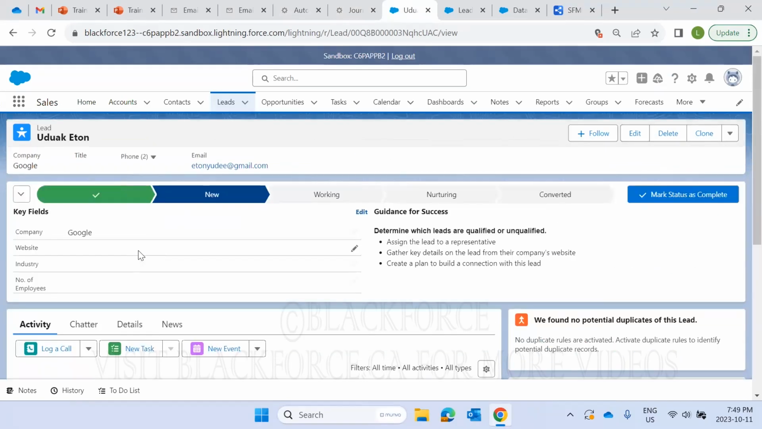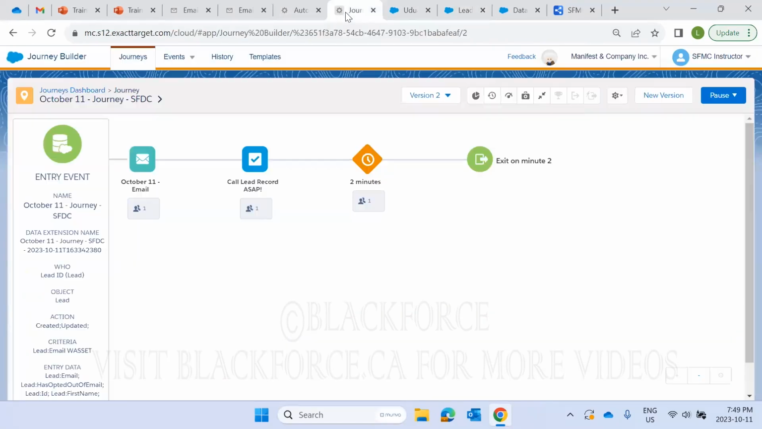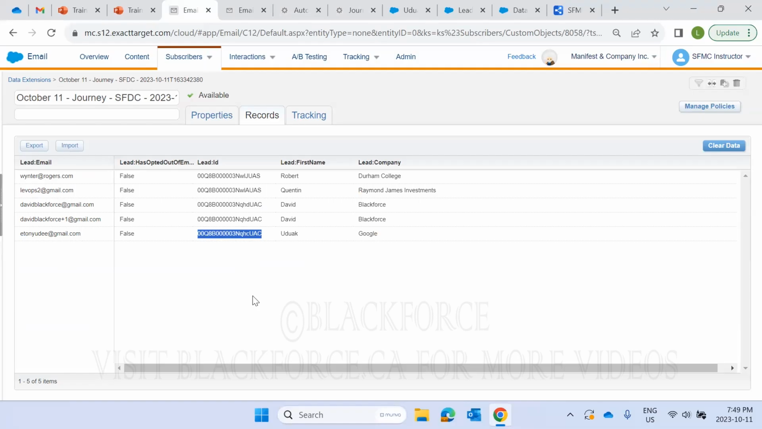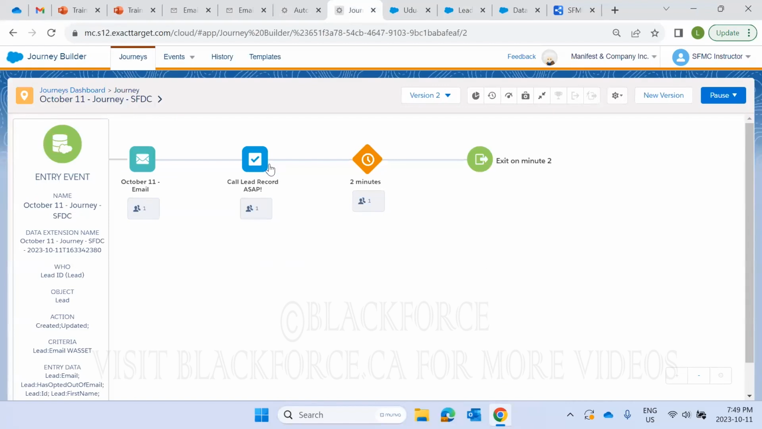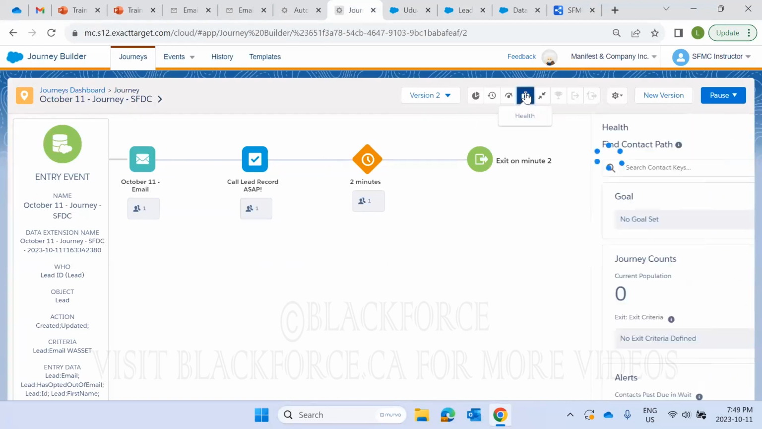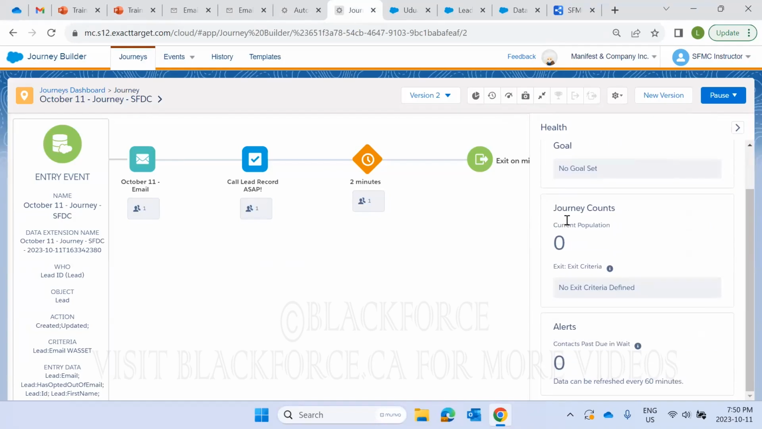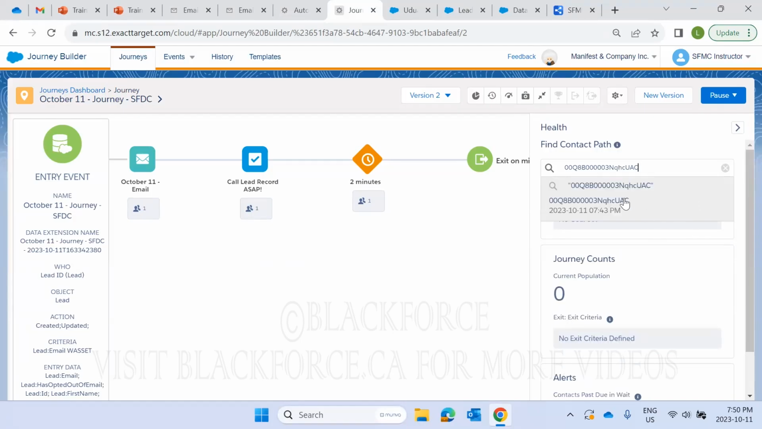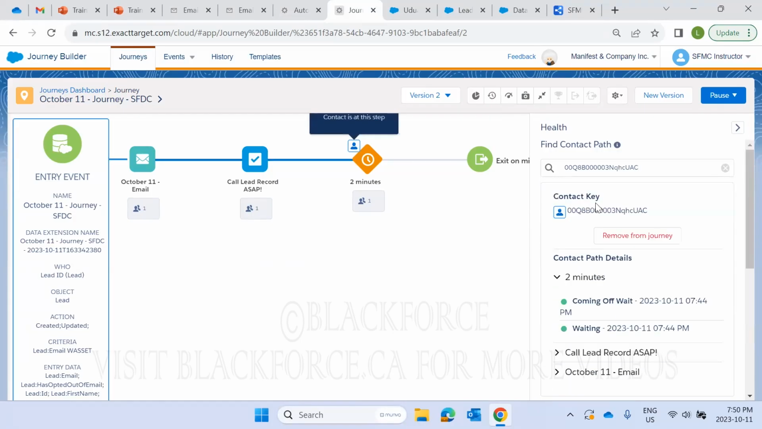Correct. You could take the lead ID and put it into the health of the journey to see where it goes. Grab that lead ID, and in the journey, click on the little health icon. Then put it in the search at the top and hit enter, and it should find it. I click it, and it'll tell us if there's an issue.